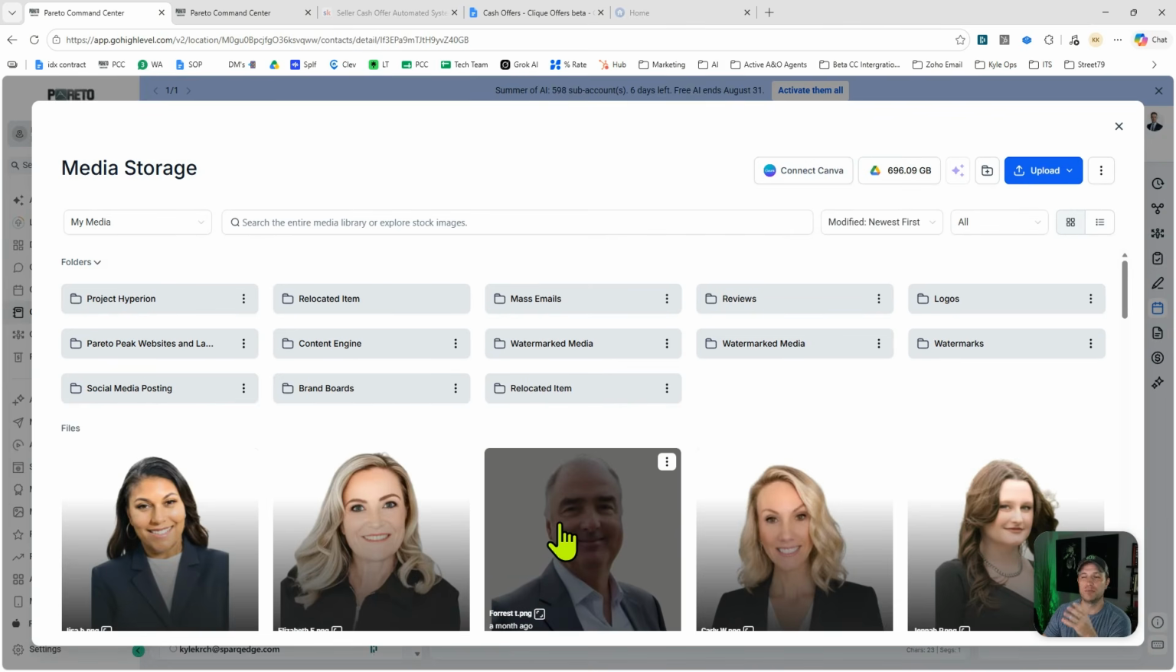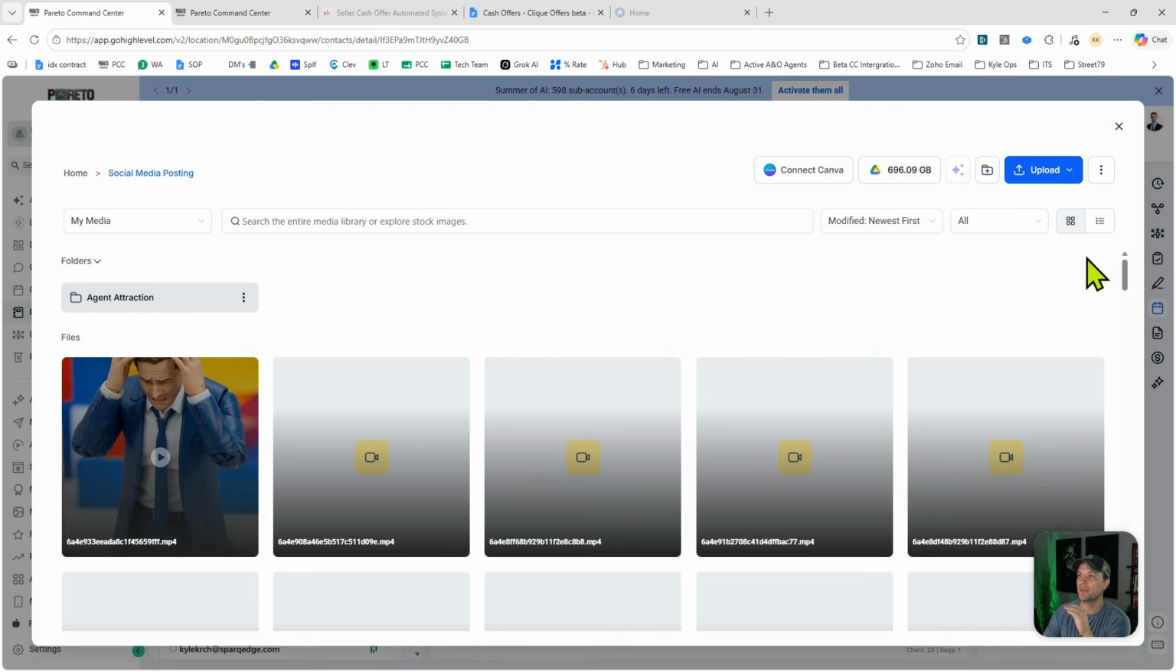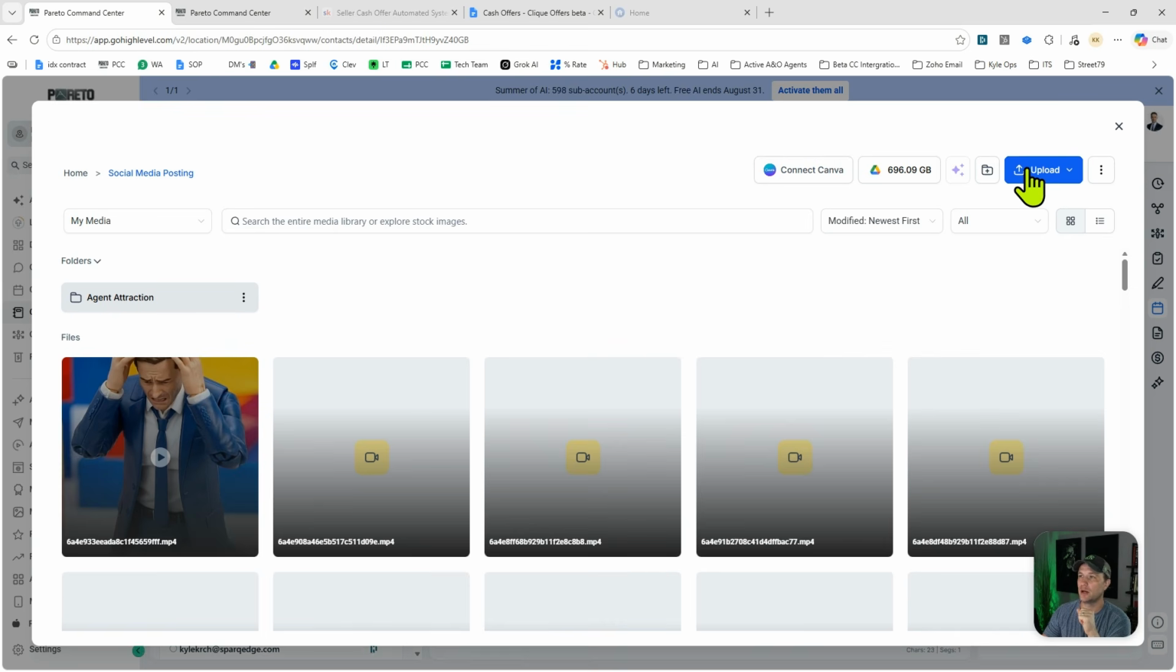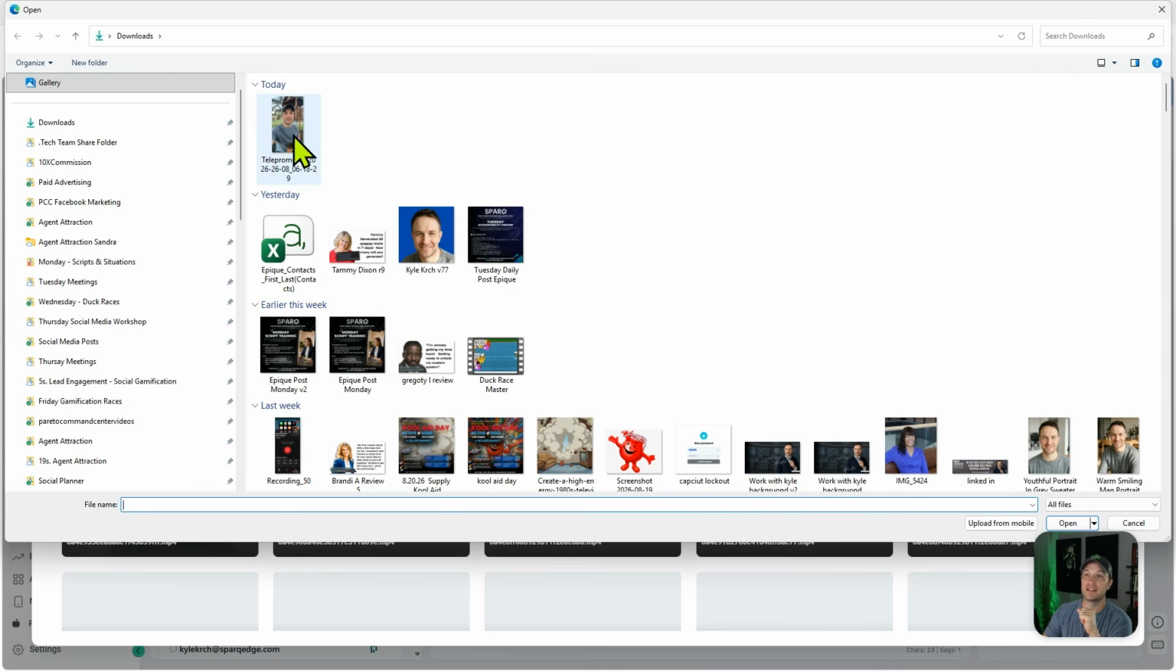Now, once you're inside of media storage, you can open up any folder. You can literally do it right from here. I'm just going to put mine, let's say, under social media posting. Then I'm going to click on upload. I could absolutely select one of these videos, but maybe if you're doing one custom for a client, like talking about their name or whatever, then you go ahead and upload that one. Click on upload, upload file, then select the video that you just recorded.